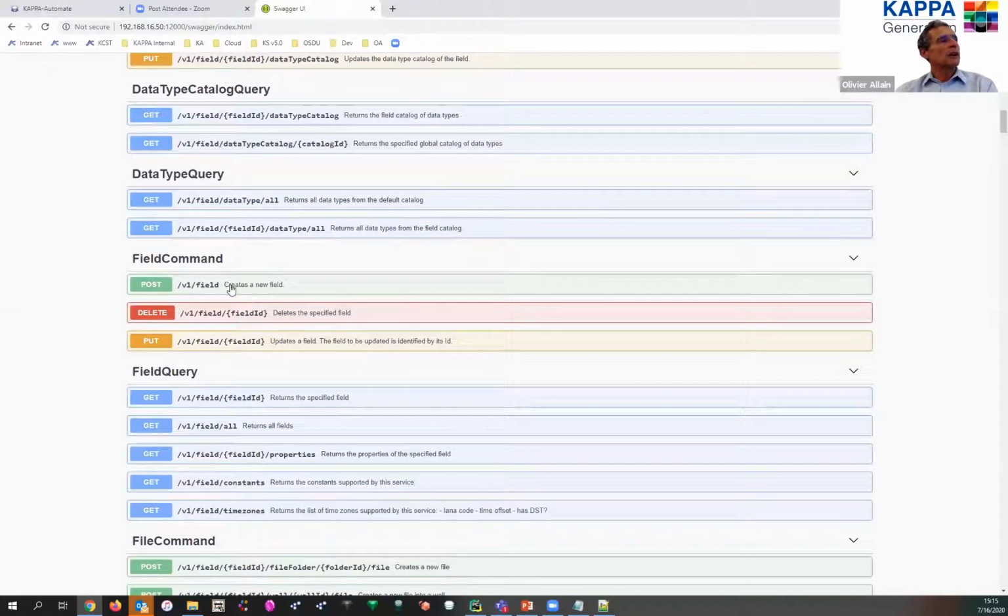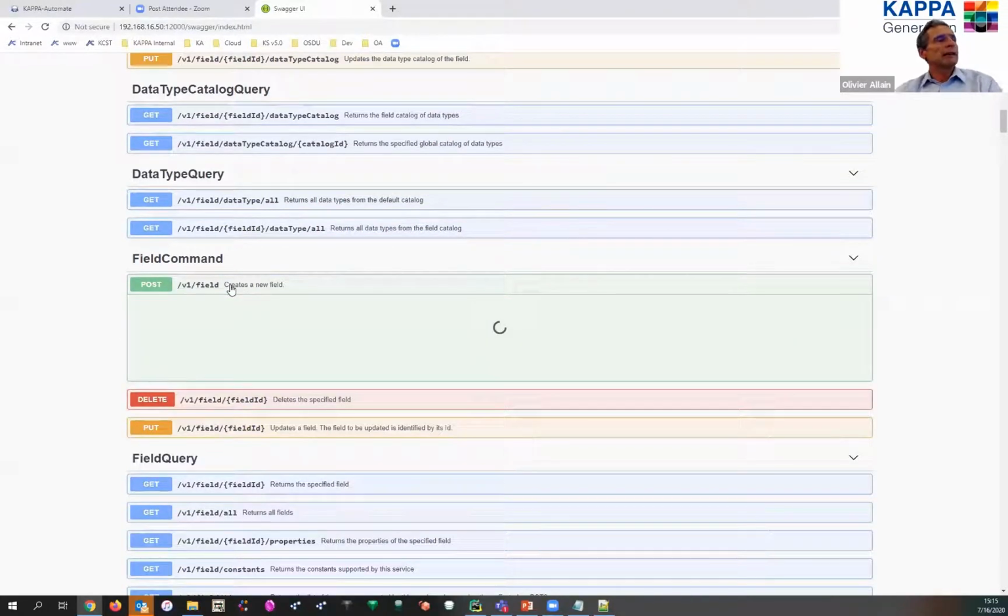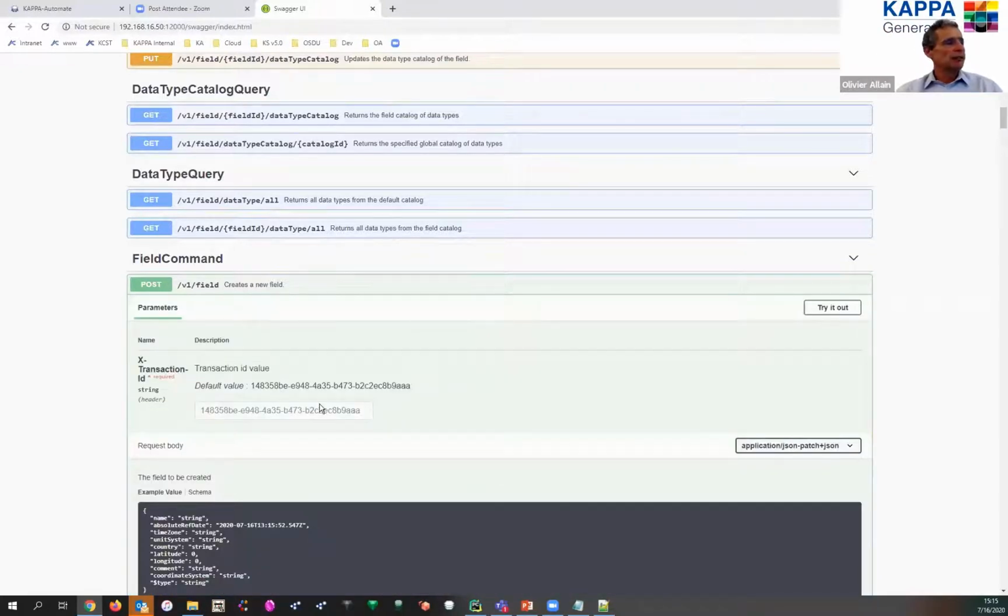So this is a command that will let me create a new field. The UI is very slow here. It's due to Swagger itself and the version of Swagger we are using. It's not due to the platform itself. I mean, as you saw, when we are creating a field, things go pretty fast.